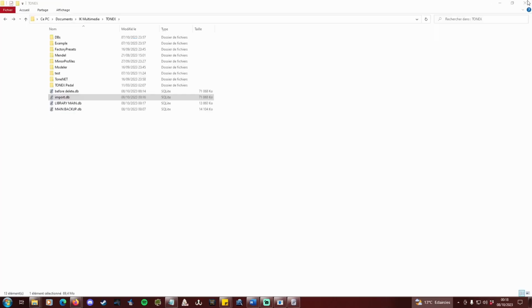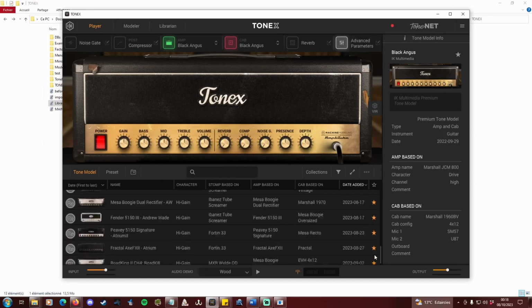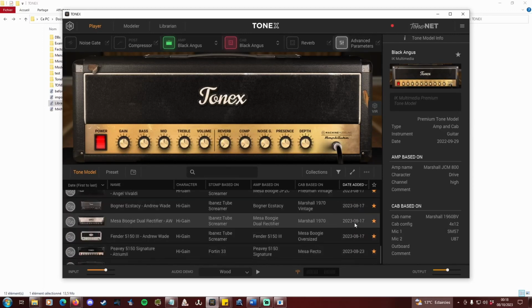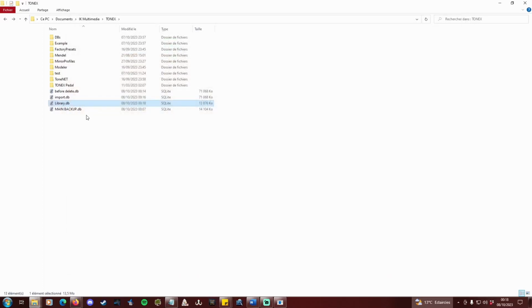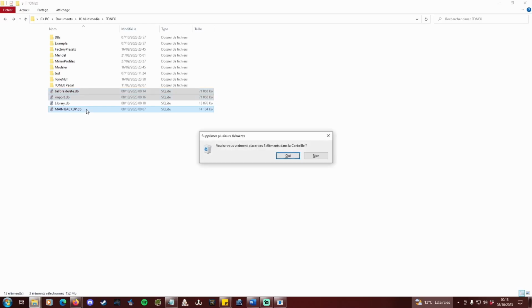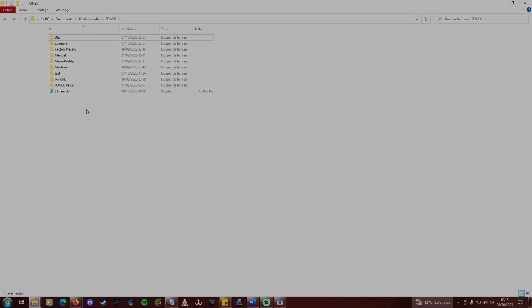Close SQLite, rename library main to library.db, open ToneX, and see your beautiful brand new profiles right before your eyes. If everything is okay, you can delete import.db before delete.db in your main backup to clean up the mess. If not, well, you did backups, so you can correct your mistakes.